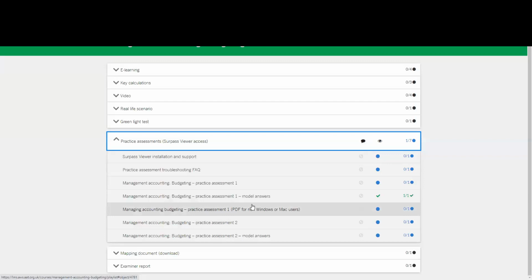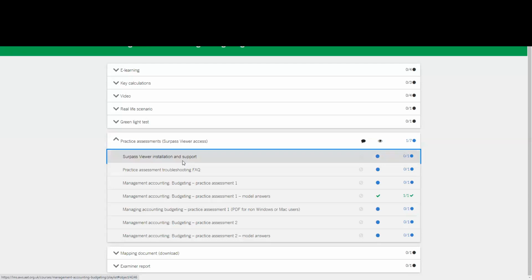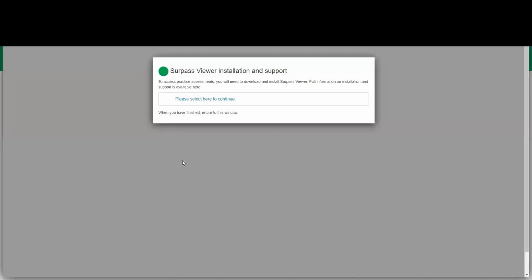The next one we have here is very important. It is called Surface Viewer installation and support. You have to have this on your computer. If you don't have Surface Viewer on your computer, you will not be able to practice this assessment. It's like Adobe software and you have to install it before you open any practice assessment. All you have to remember is to click here and it will take you to the next page and tell you how to install it.